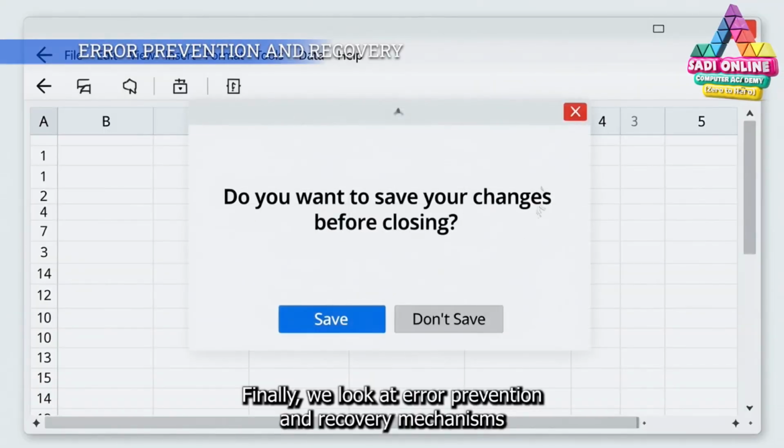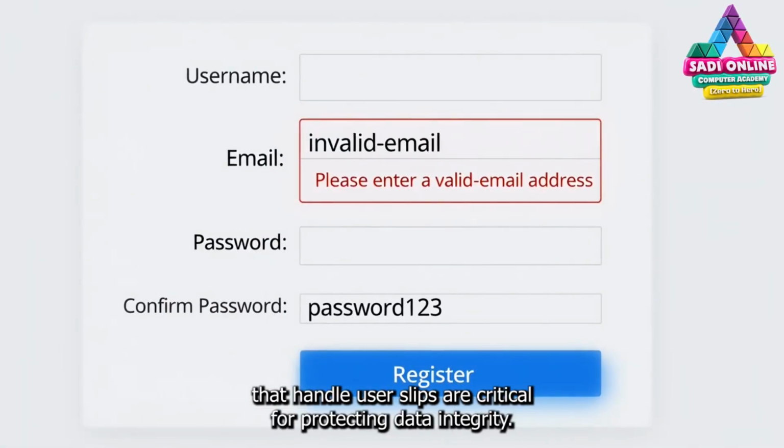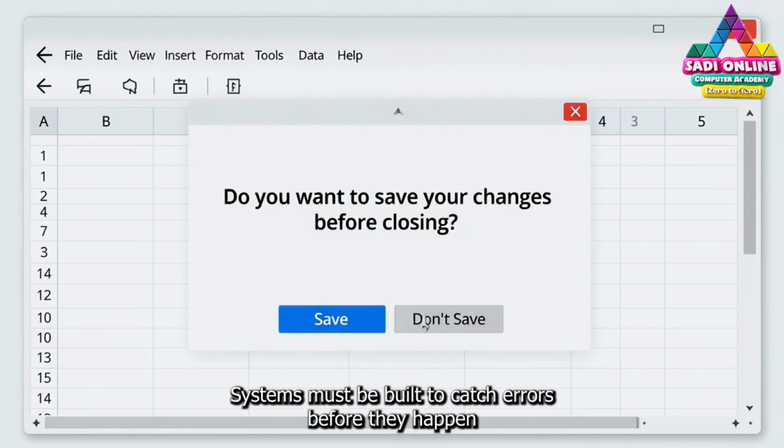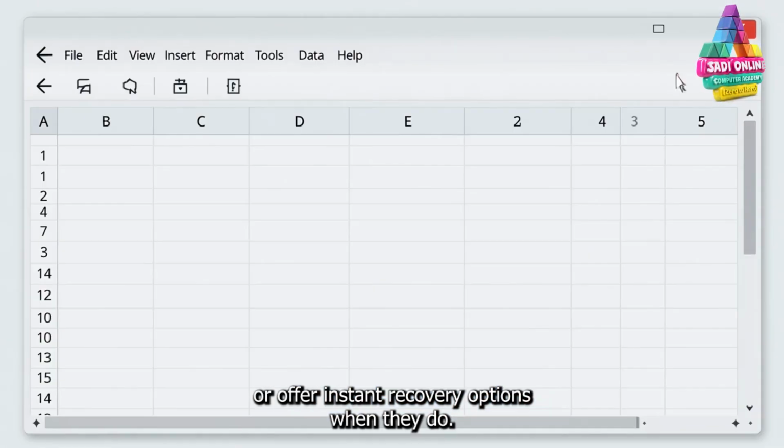Finally, we look at error prevention and recovery. Mechanisms that handle user slips are critical for protecting data integrity. Systems must be built to catch errors before they happen, or offer instant recovery options when they do.